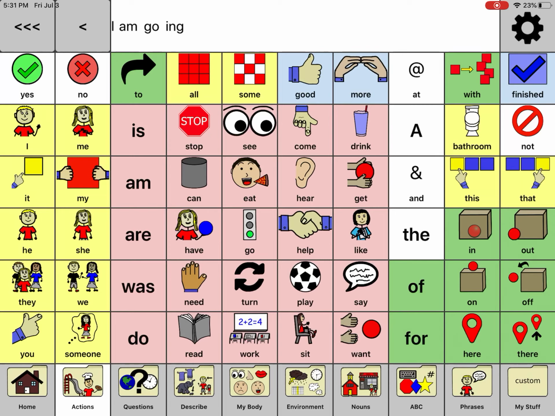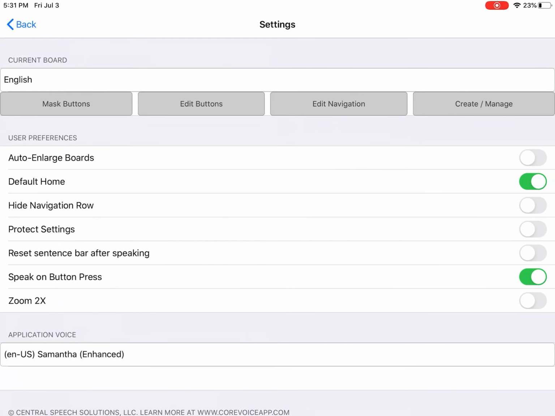Okay, to clear out just one icon, you can hit this one caret, and that took away ing. If you'd like to clear all of it, you can hit the three carets at the top left. Right, let's go back to settings.